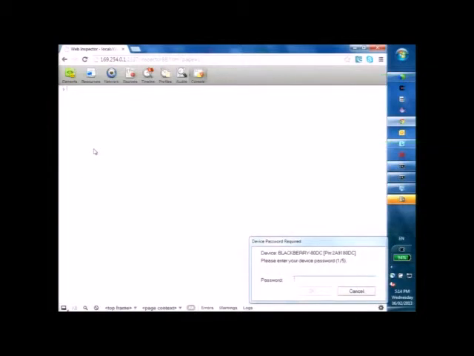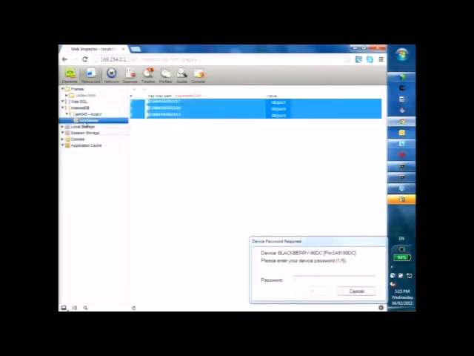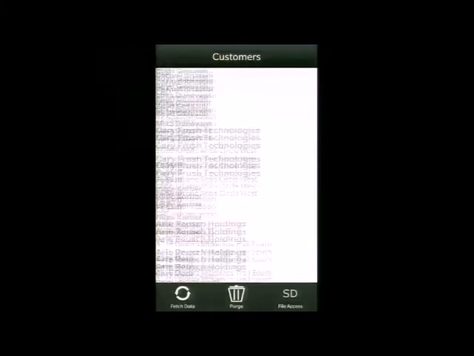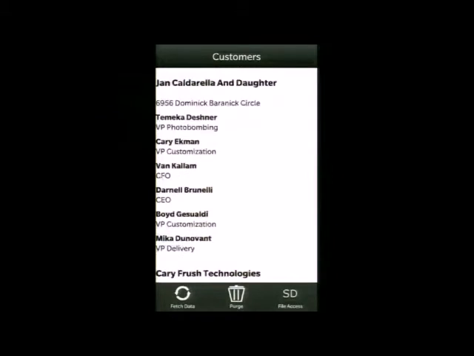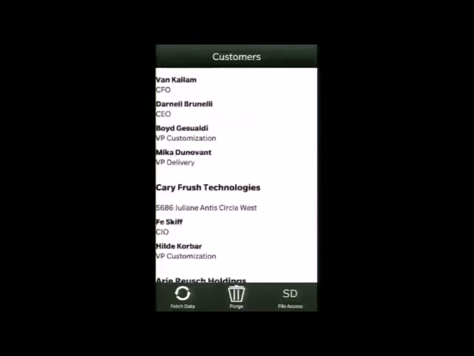If I go into resources, I can see that JAM345 has 1 indexDB object store, and it is 3 customers. However, we do see here in the list that for each customer, I have multiple contacts. So I have Tamika Deshner, the VP of photobombing, and I have Boyd, the VP of customization.